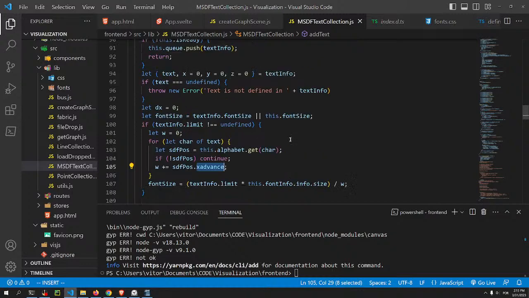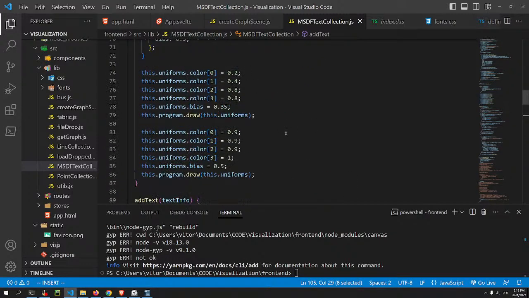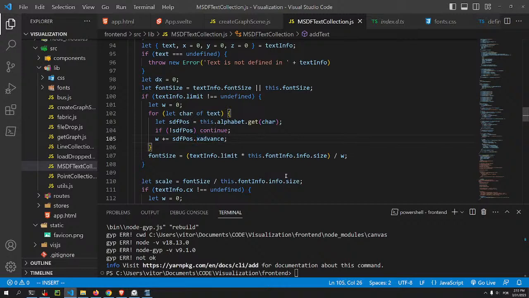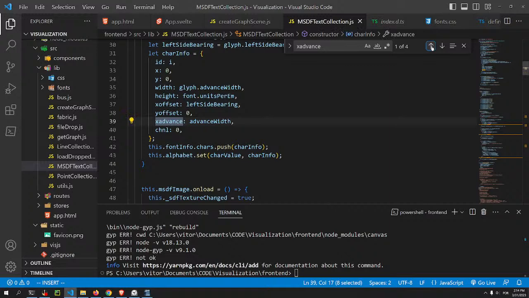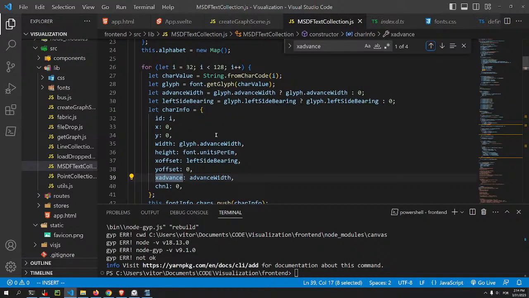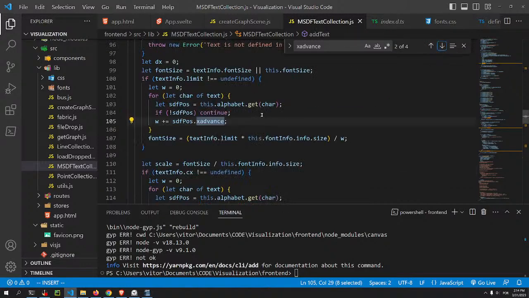SDF. So how is this possible? What is X advance from this thing here? It comes from char info, which is the width of the text. Makes sense? So from the concept level, everything makes sense, but the problem is the nuances here. It's very hard to understand.